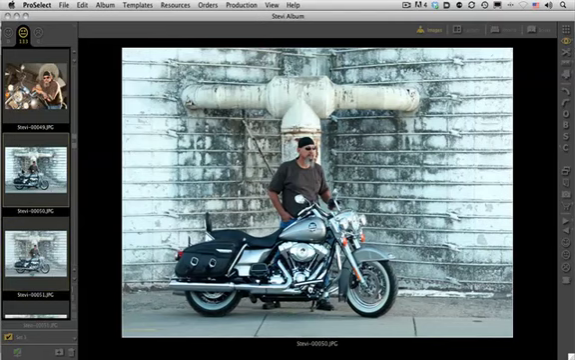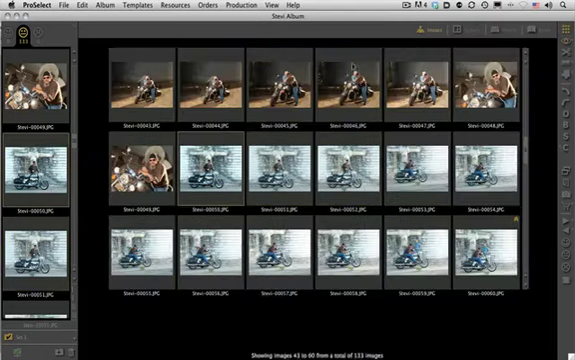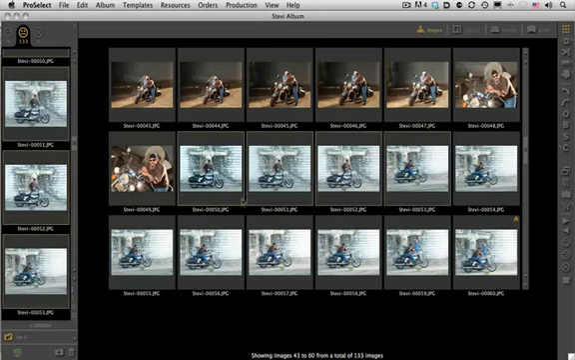Just a couple other tips on working into Photoshop. I could actually launch several images into Photoshop all at one time if I want to select multiple files, or I can even launch raw files right into Photoshop, and I can do that individually or as a group. I've got several photos selected here.